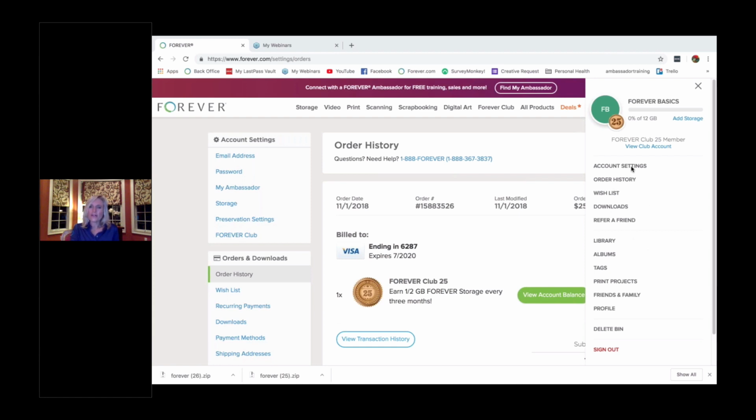Okay. So anyways, going on down the list here, there's some additional items that you can learn about as you grow in using Forever. Refer a friend, we'll talk about that another time, but that's a great way to share Forever with other people. And then these are the basic pages within your Forever account that you'll be using to organize and save your photos.